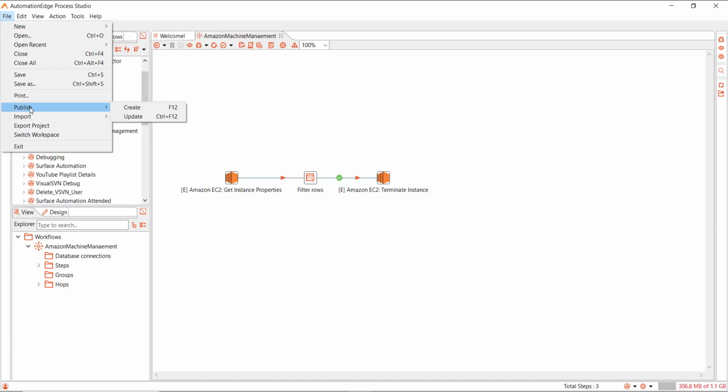You have the publish option, along with publishing a workflow or updating a workflow. The import and export options are available. Along with that, you can also switch a workspace.